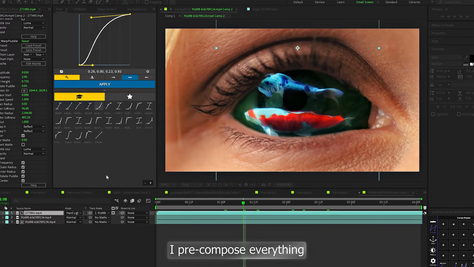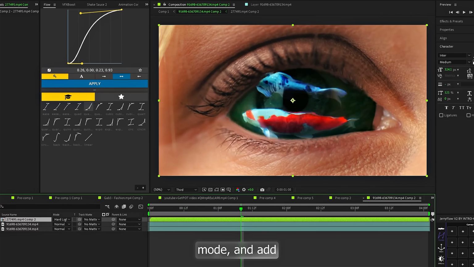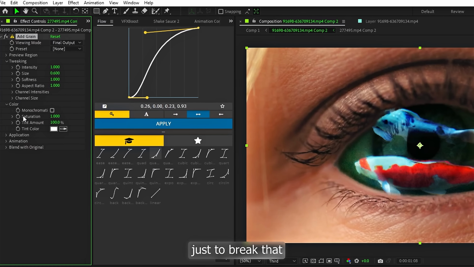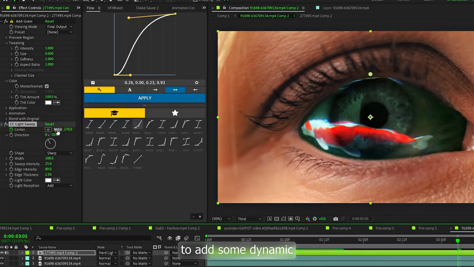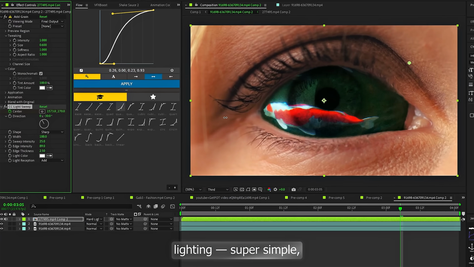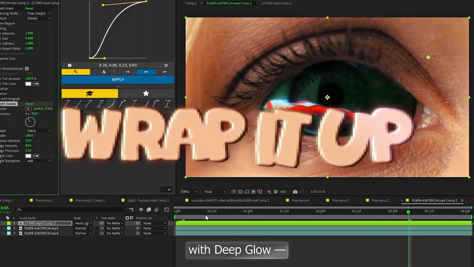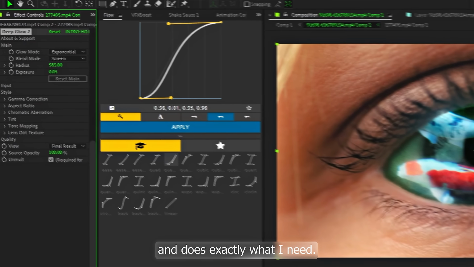After that, I pre-compose everything with Ctrl plus Shift plus C, repeat the blending mode and add a simple grain effect. I reduce the grain size slightly just to break the digital sharpness. Then we animate CC light sweep to add some dynamic lighting. Super simple, just animate the center across the eye. To wrap it up, I hit the whole thing with deep glow, my go-to glow effect. It's clean, efficient and does exactly what I need.